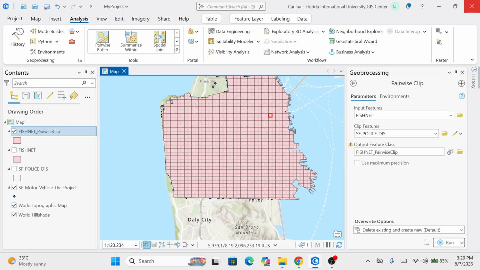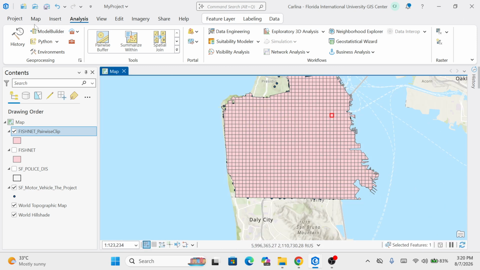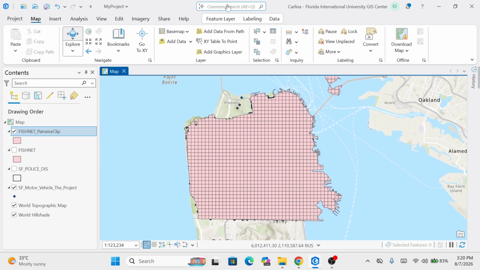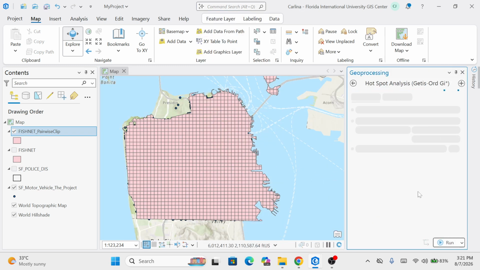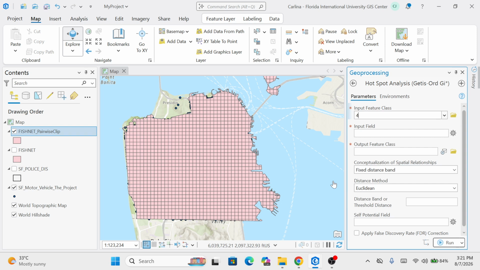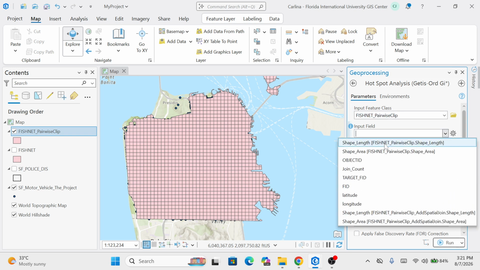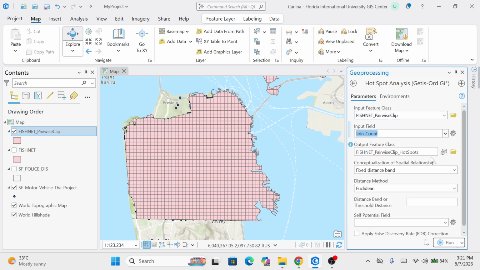So next, go to hotspot analysis. Go to the search command and write hotspot analysis. Click on this, and now I will fill in the required parameters. So here I am using the input feature, our fishnet clip. Then the input field is our join count, output feature, and all else is by default.